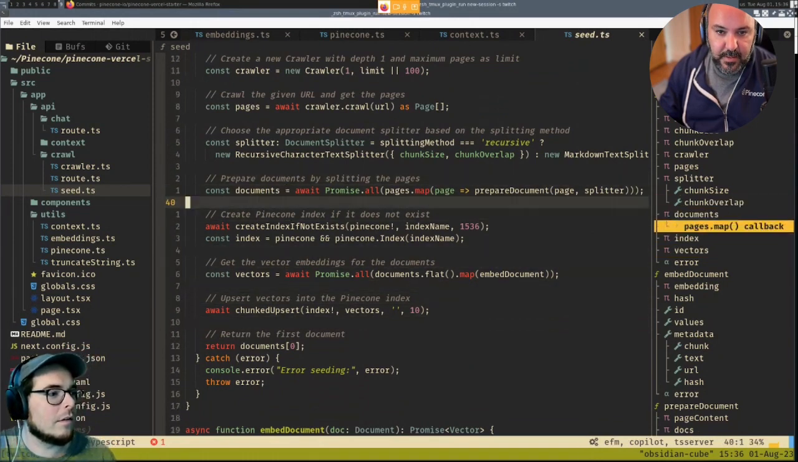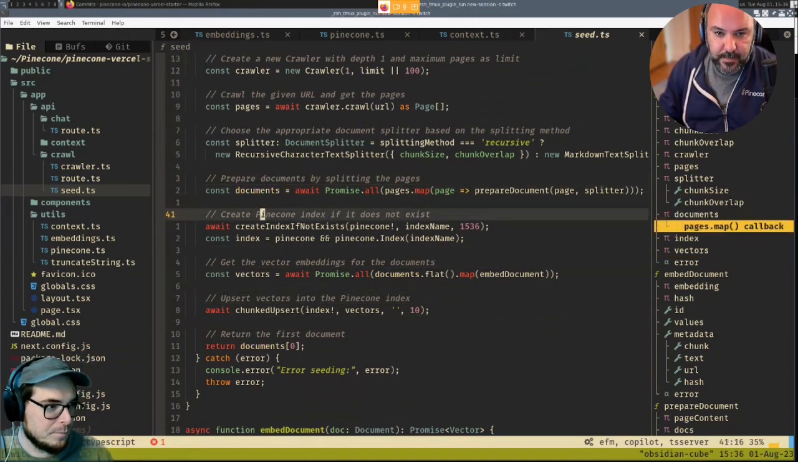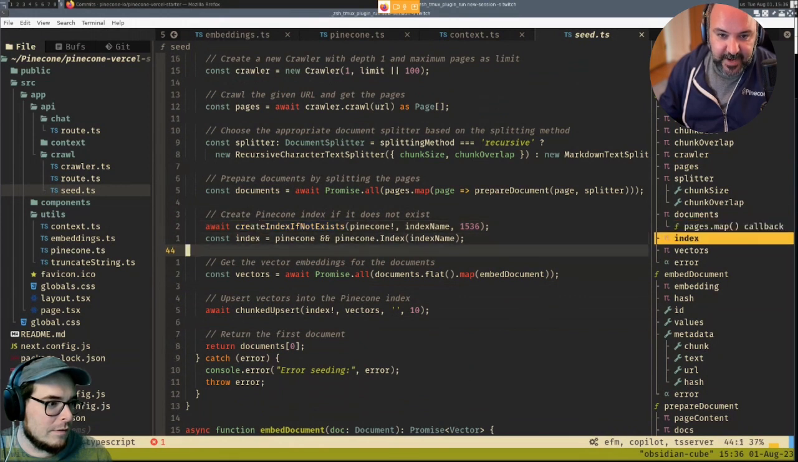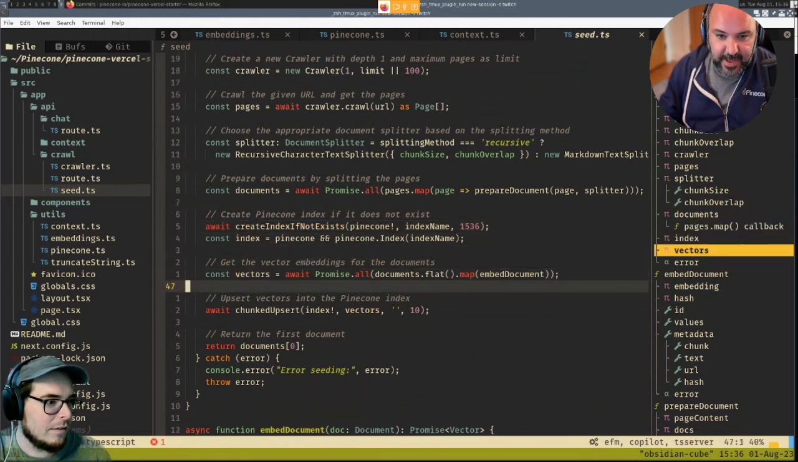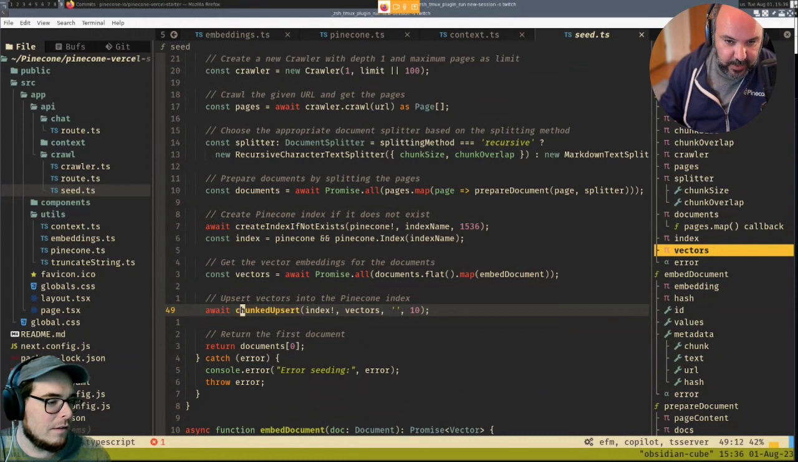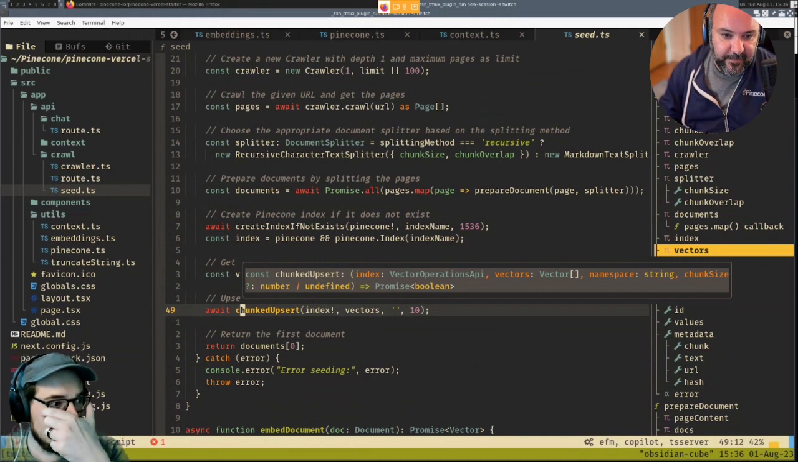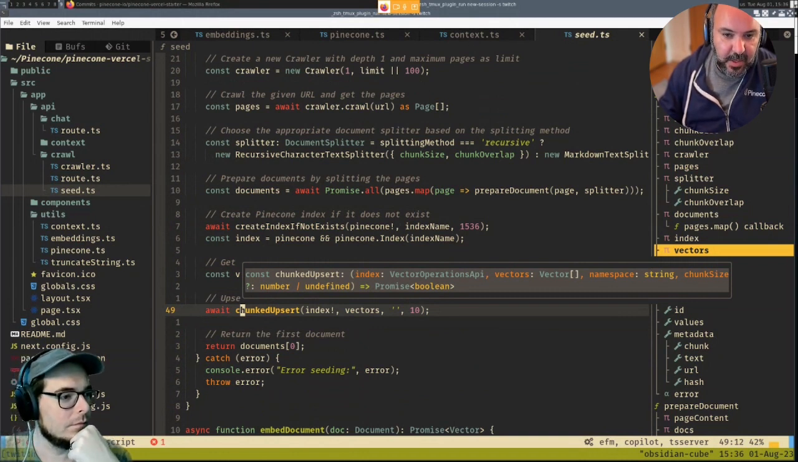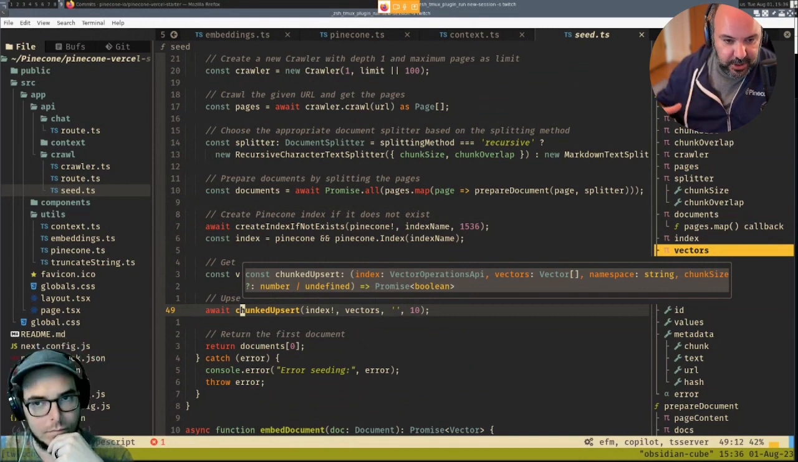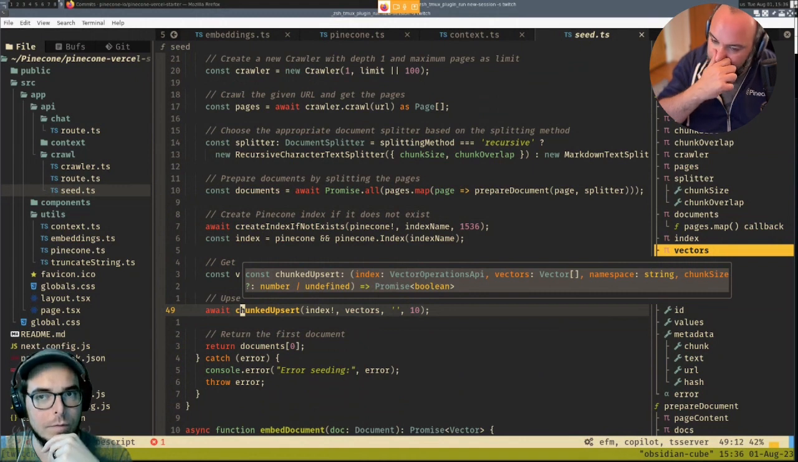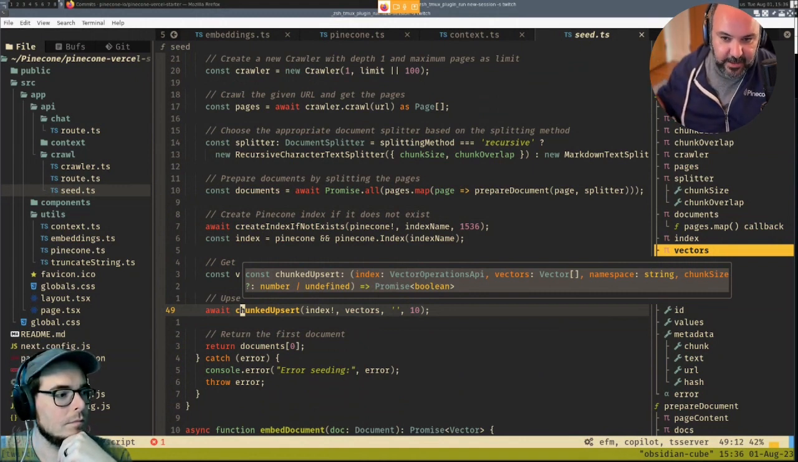Exactly. Okay, cool. So now we've got documents, we've got vectors, and then we're doing what's called a chunked upsert. We can have multiple vectors, and there's a limit to how many vectors you can upsert in any given operation. To help you forget about that, you give this operation all the vectors, and it will take care of all of this for you.